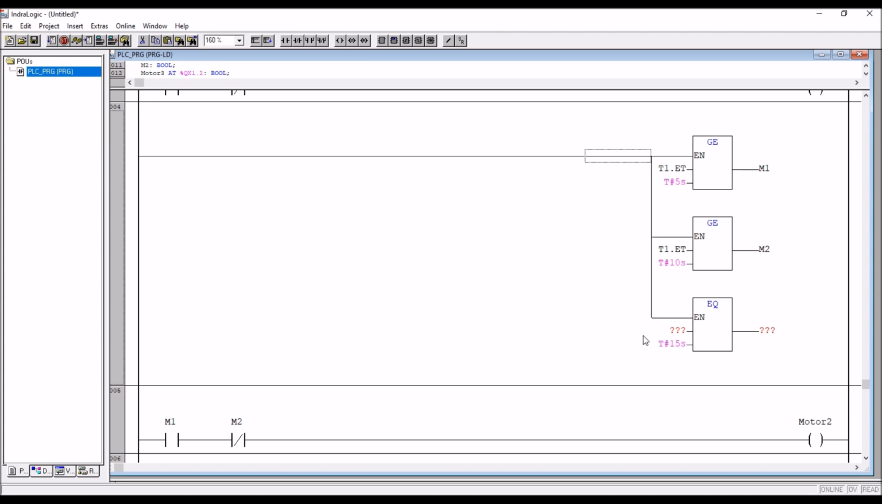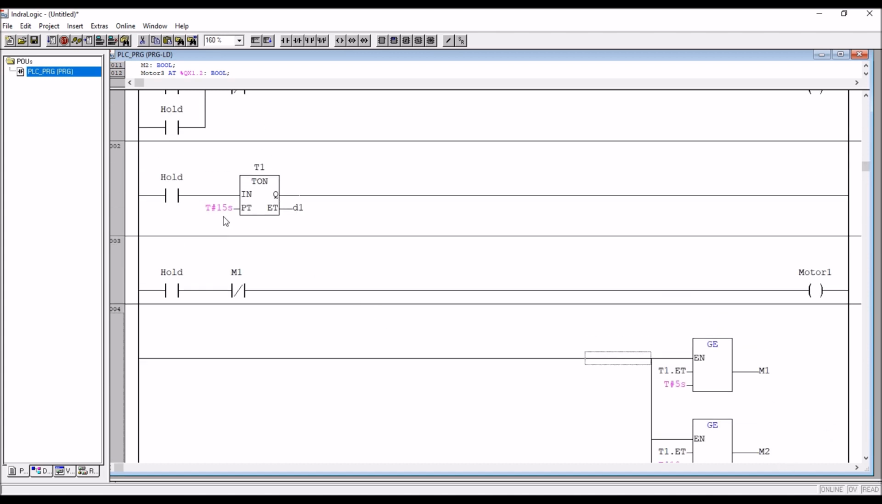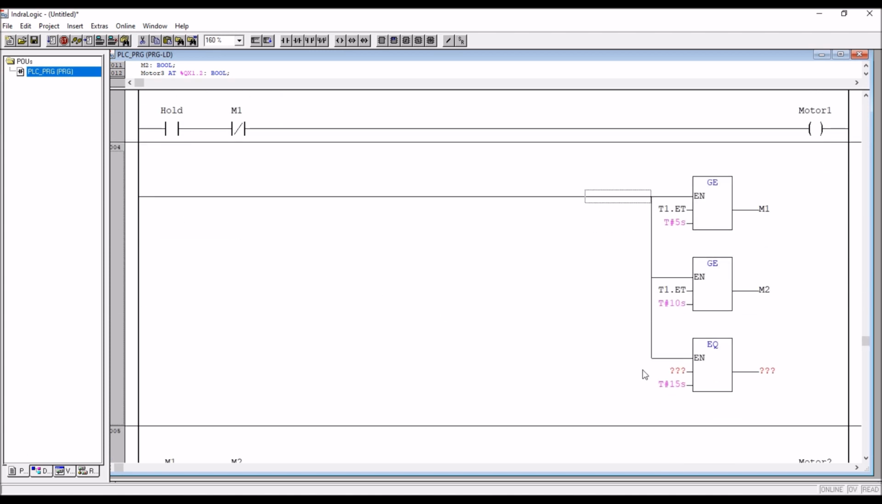GE means what? Greater than equal. If it is equal to 15 seconds also it will work, greater than also it will work, but actually the correct one is equal, because total time we are given t1 is 15 seconds. Above that it cannot go, right? End of the process 15 seconds.